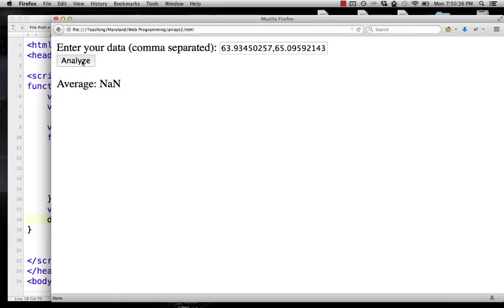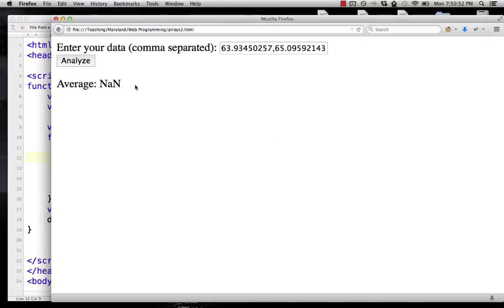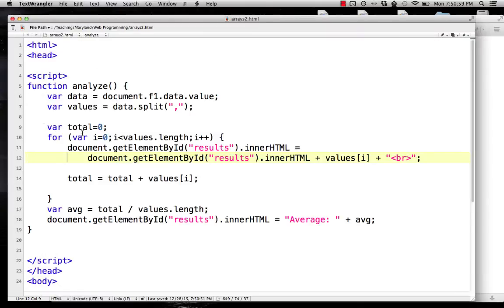Click Analyze. All right, so now I get this NaN. That's not a number, so that means somewhere there's a mistake. My guess is that there's probably a non-number in here somewhere. So let's uncomment this and just take a closer look at it. Let me comment this line out.